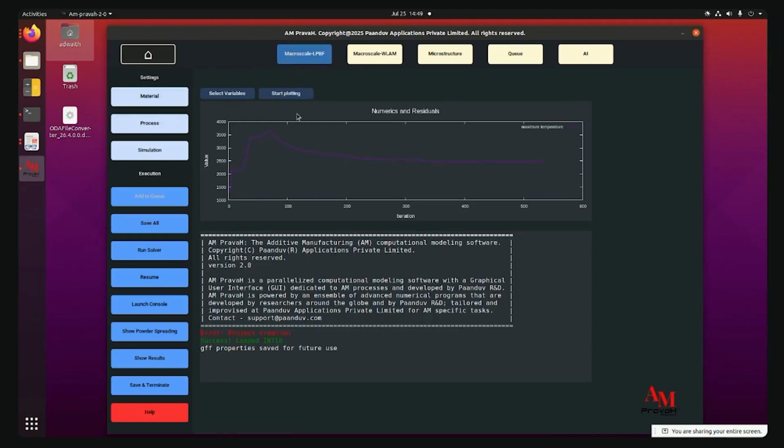So this one is the macro scale LPBF module. On the macro scale LPBF module home screen, there is a numerics and residual plot. The user can select the variable of the plot, and when the simulation is running, this plot changes during the simulation. So the user can check the vapor fraction, inert gas residuals, Courant number, the maximum temperature, and different values.